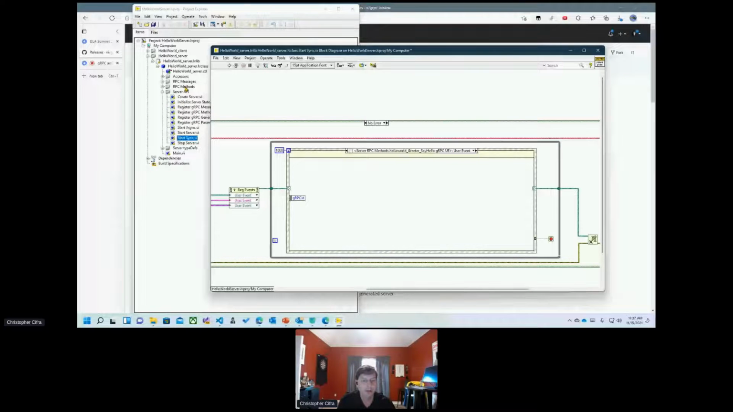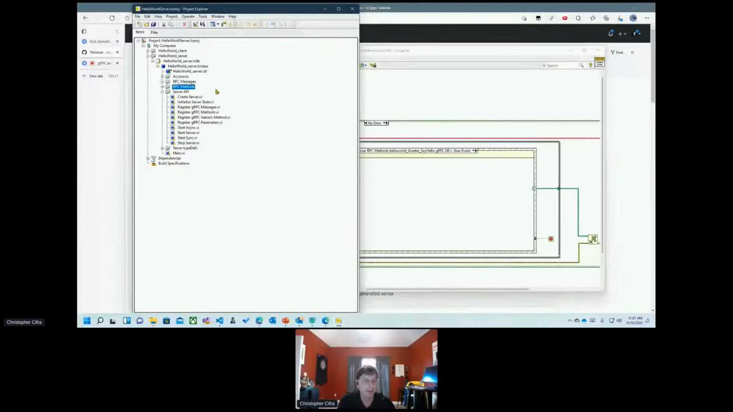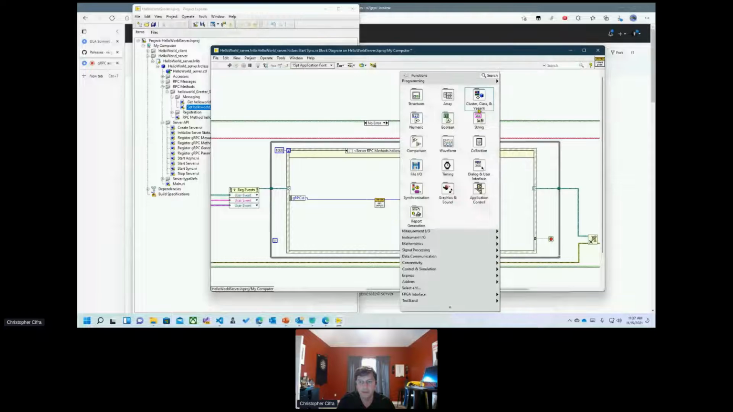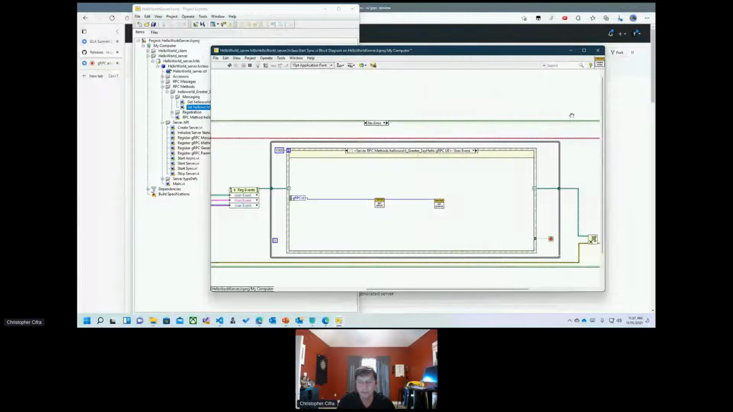And then for each RPC method here, we generate basically VIs to get the request and set the response. And so that's been typed to what was specified. And so I get the request. These are all, like I said, clusters. So I can just unbundle that.